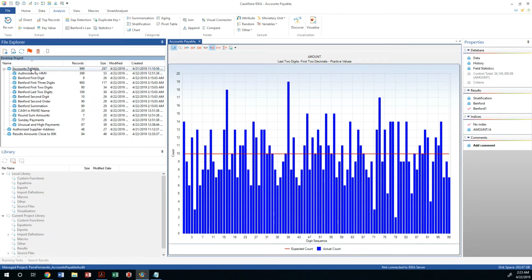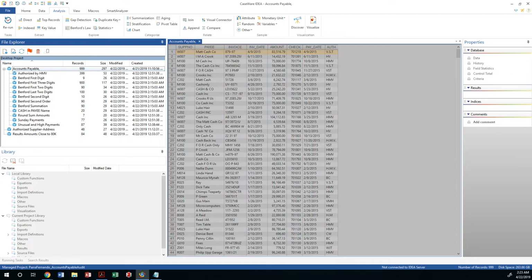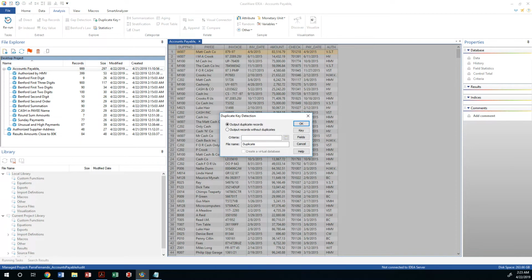So we're going to activate our IDEA accounts payable. Notice that the Benford here is always going to be saved. So let me switch back to the data. And having done the data here, we can do an analysis under the explore group, looking for duplicate keys. And then there's one that says detection and one that says exclusion. So let's detect output of duplicates.